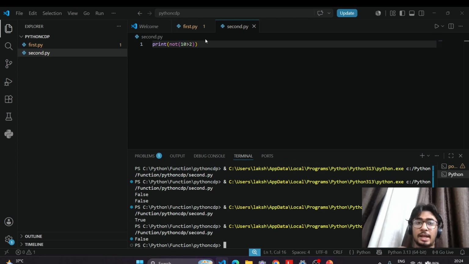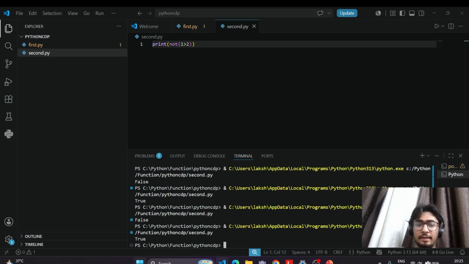Why? Because I have applied not here. If the answer is true, then not will reverse the result. If the answer is true, it will show false, and if the answer is false, it will show true. If 1 is greater than 2, we know that 1 is not greater than 2, so the output should be false. But see here, I have applied one not here, so it will reverse the result. Here we get true.